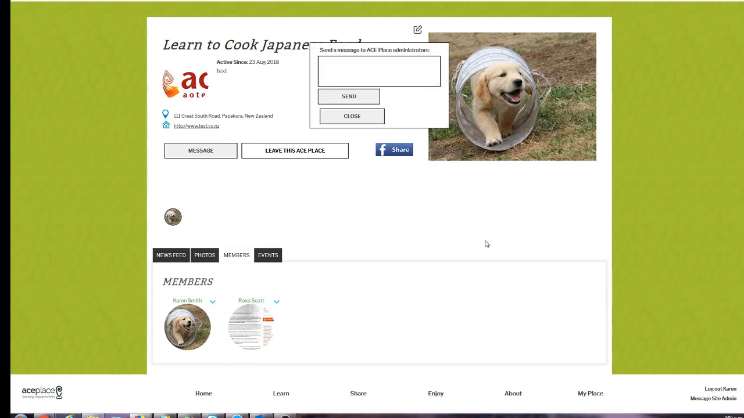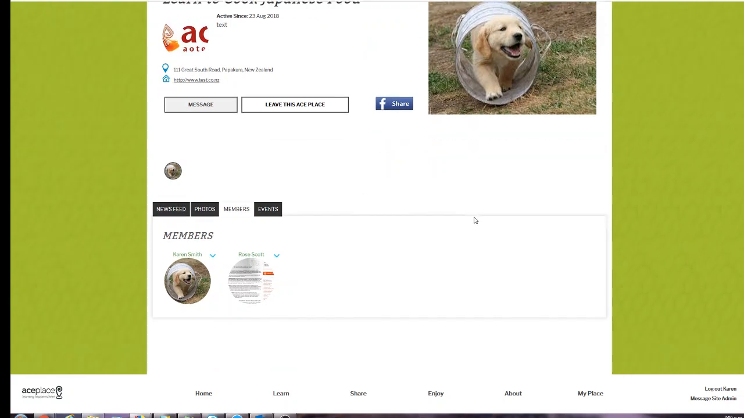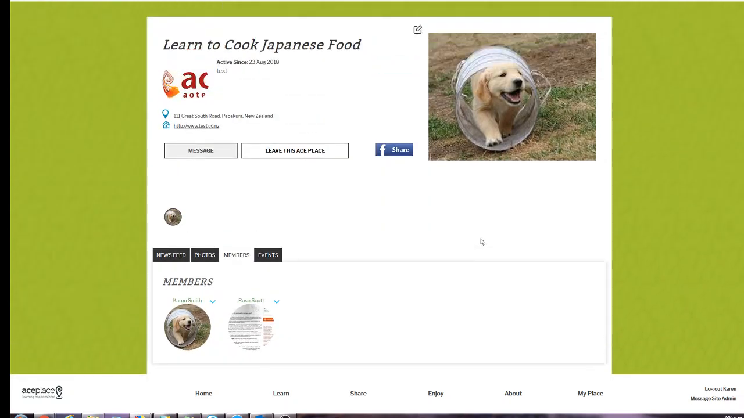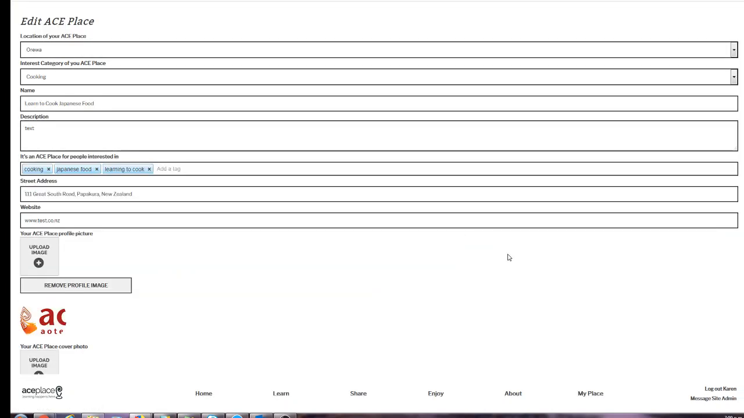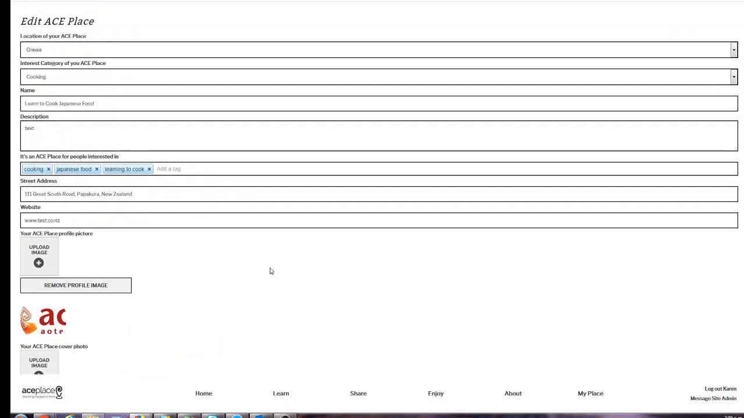We can send messages within the group as well. So this is sending a message to the administrators of the site. If you have any questions or you need any help with anything, you can leave the Ace Place if you no longer wish to have the Ace Place running. And of course, you can edit and make any changes that you want to as well, simply by clicking that little icon up there. So you can change the image, you can change the cover image, and you can change the information inside your Ace Place if you wish.